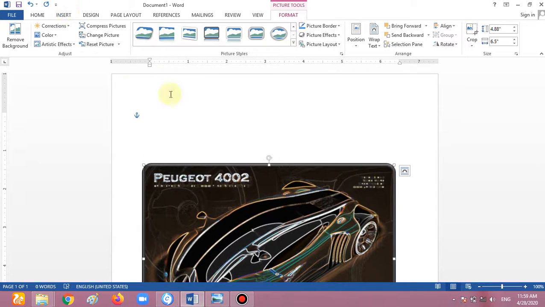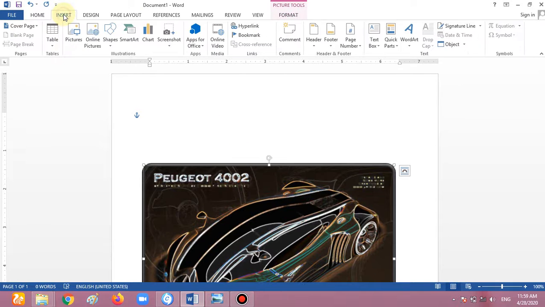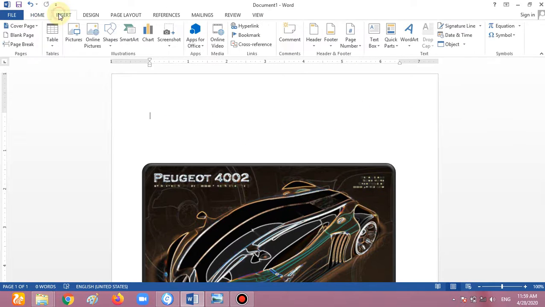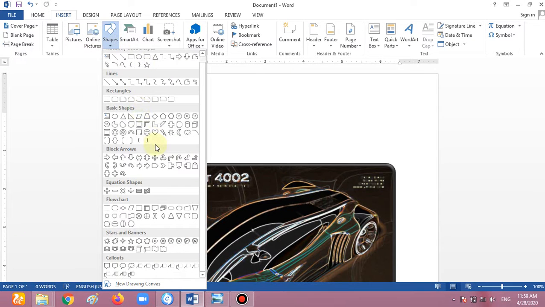Now how can we insert some shapes in MS Word? For this we also go to the Insert tab. First click anywhere on the page, any blank area. Go to the Insert tab. Choose Shapes. There are so many shapes. You can choose any shape from here. I am choosing one.